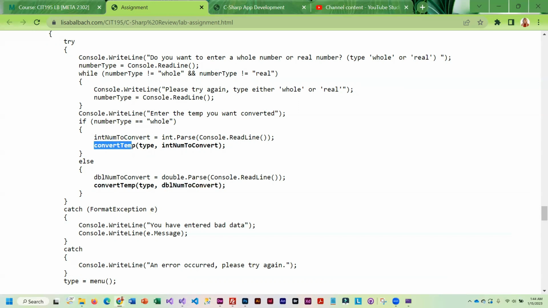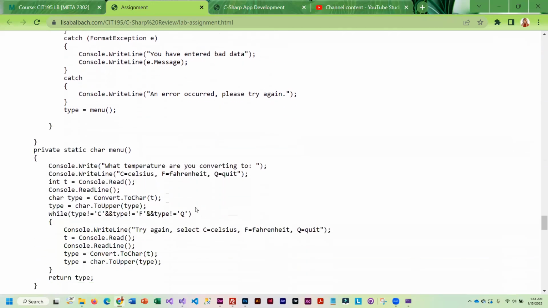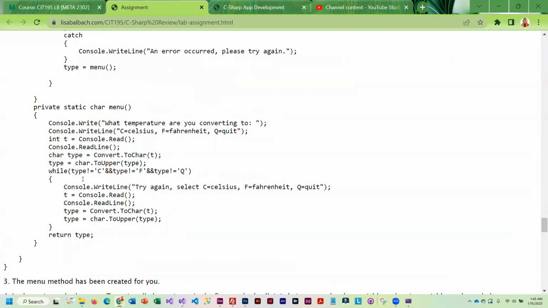So you'll notice that the name of the method is the same. What is different is what we are passing, and that is how you create overloaded methods. And so you are going to have to create convert temp, and you're going to have to do 2 different versions of it. One of the versions is going to have a character type, an integer, the number to convert, and the other version is going to have a character type and a double number to convert. Okay, so you need 2 different versions of this, and that'll probably go below your character method.